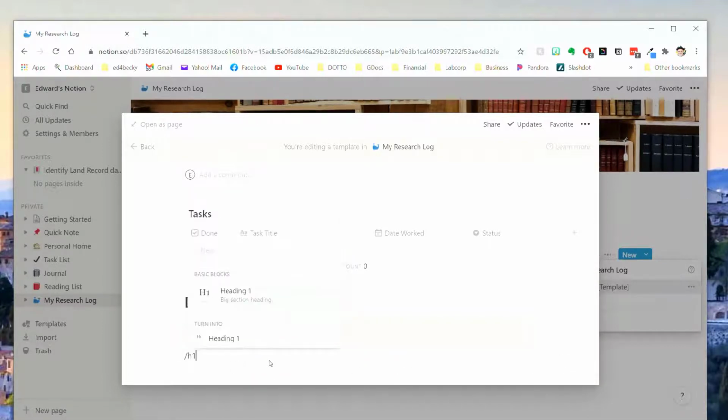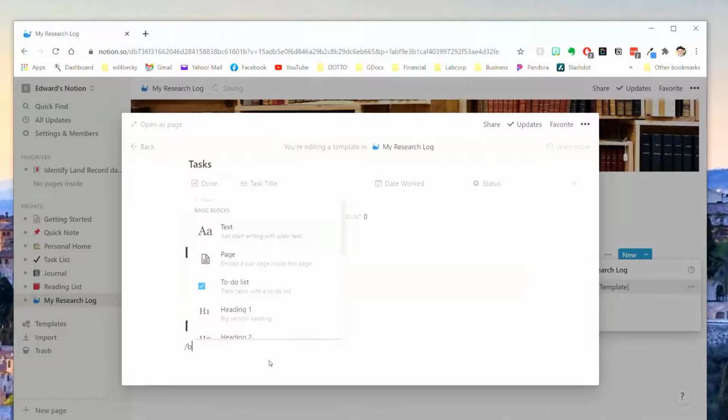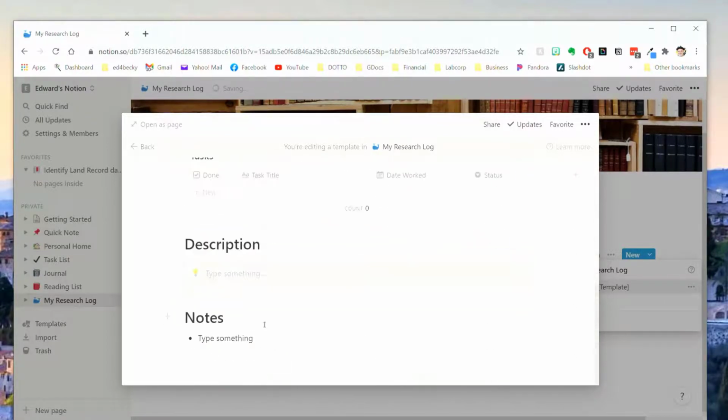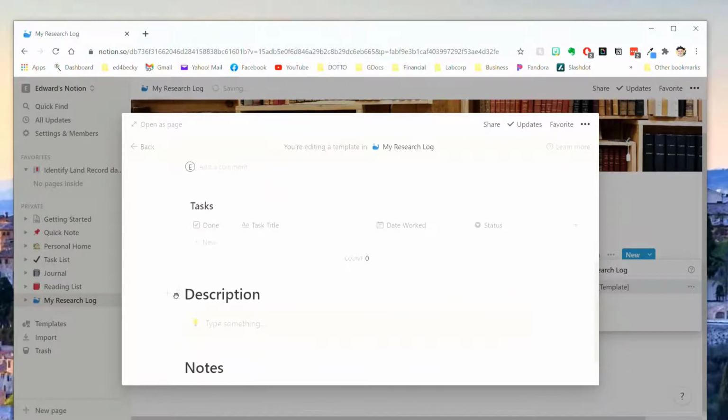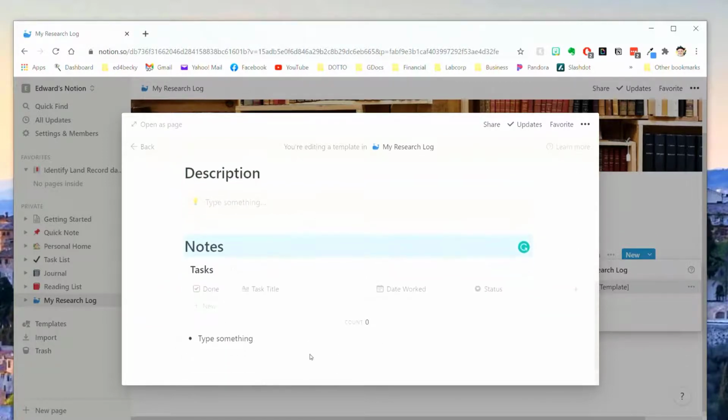And then another H1. And notes, I'm going to start out as bulleted, but I can always replace it on the fly. And again, I'm going to seed it with something just to hold the place. And then we already have the tasks. It's just things are in the wrong order. So I'm going to move that up above tasks, move that up under description, move that up under the call out, and move that up there. Okay.